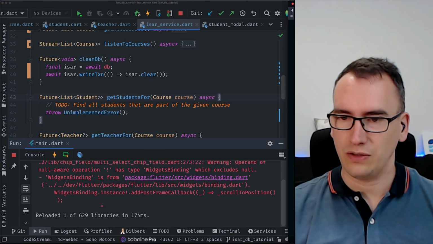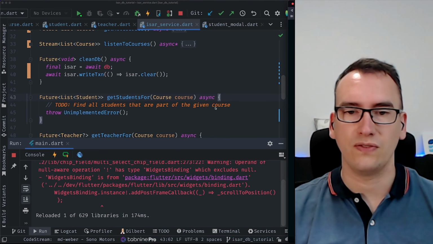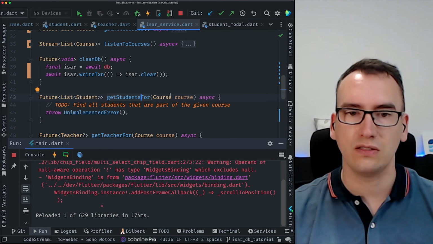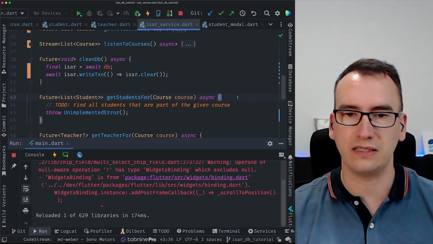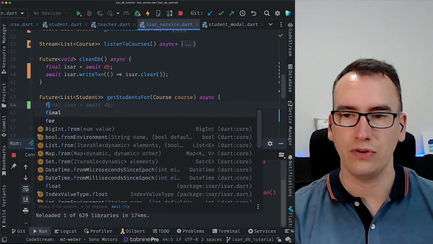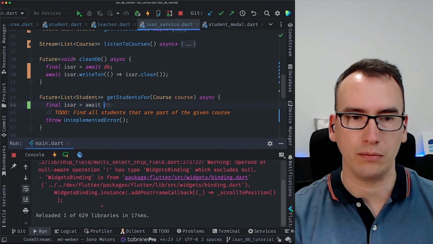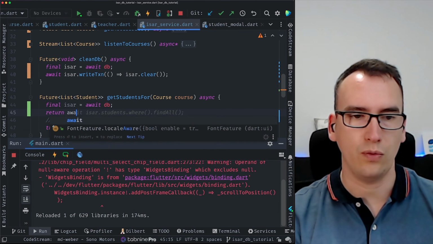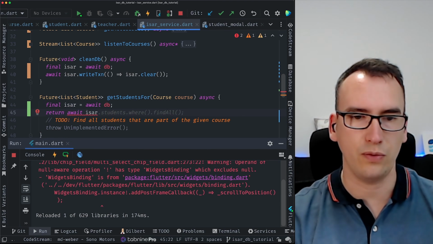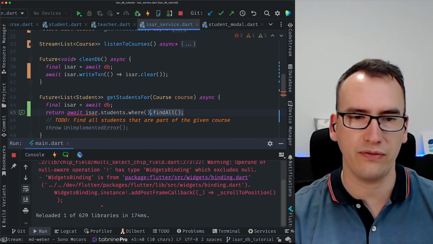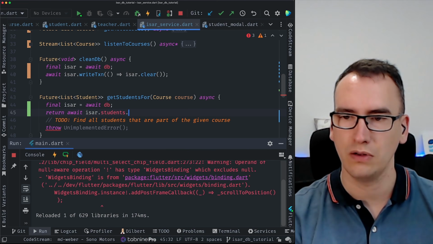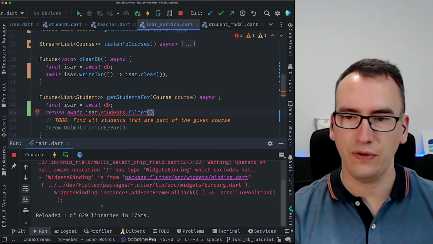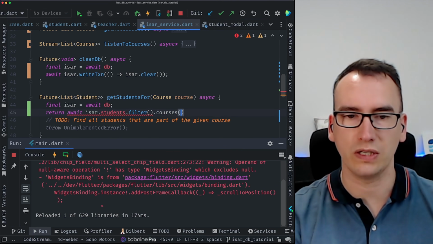All right. What do we have next? Get students for. And this method is quite interesting. We want to get all the students for a specific course. So let's see how we can implement that. First, we say final Isar await DB because we need the database. If the database is there, we can say return await Isar students, and we have there already something, but where find all is unfortunately not correct here. We want to filter. And if we filter, we want to filter by our courses.